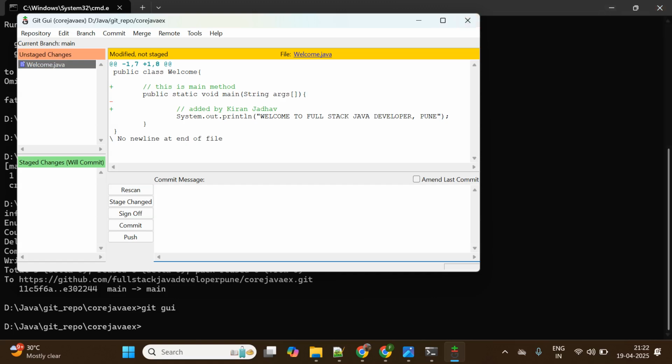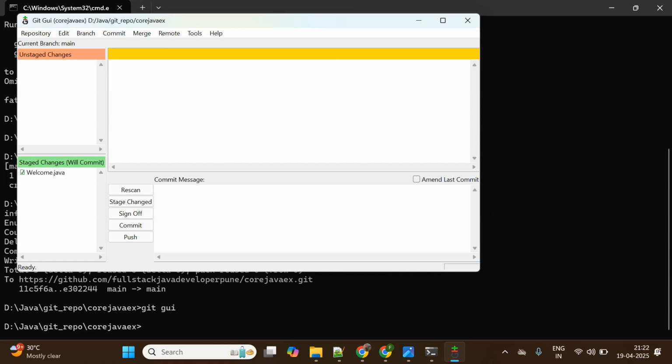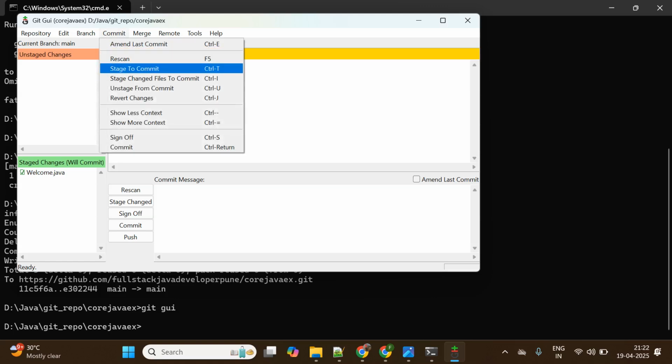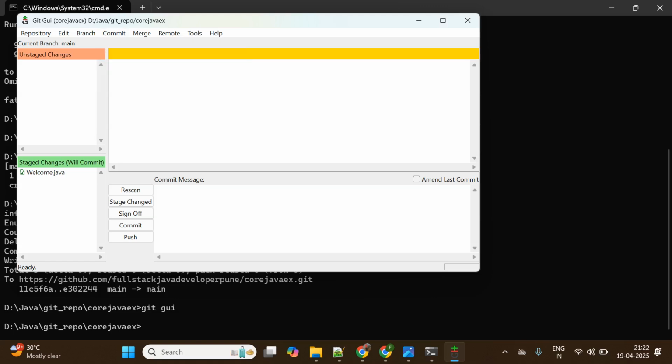Whenever you see plus, it means this much code is added. This is a comment, but anyway, here it's saying this is the line added here. Minus means this is deleted, right? Then here you have an option: either you can click on that small arrow icon, or otherwise go to commit and stage to commit. Then it will be added within staged changes. And here you can give the message. The message I am giving here is added comments. If you have any Jira ID, you can give the Jira ID as well. And this message should be a meaningful message.